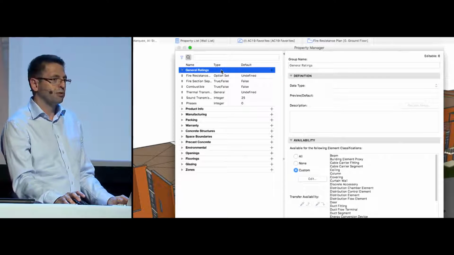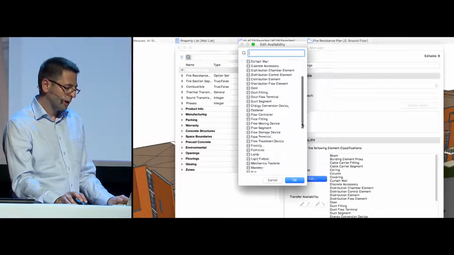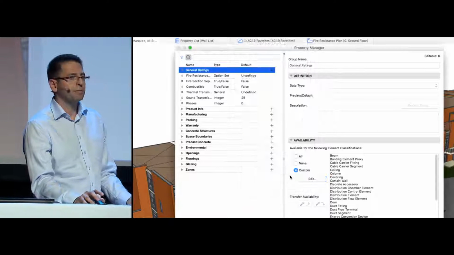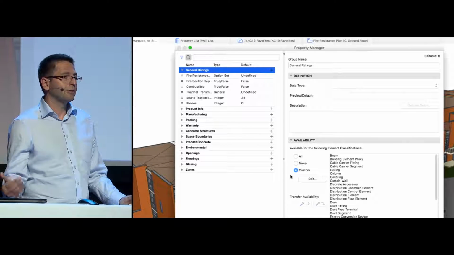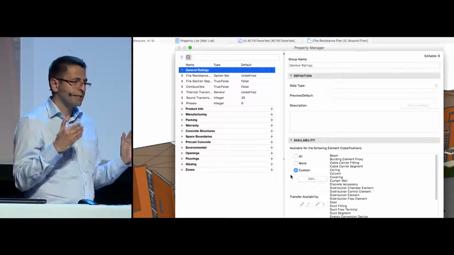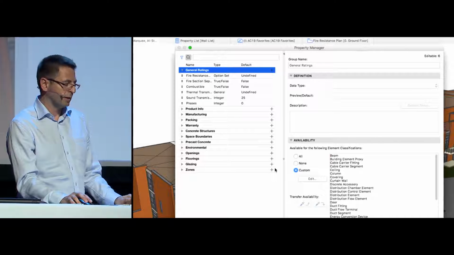So for example, if I choose the general rating group, and I would like to assign it to all the walls, all I need to do is tick here, and from this point on, these properties will be an integrated part of the Archicad BIM model. So it's that simple. This is really a nice framework for managing metadata in Archicad.